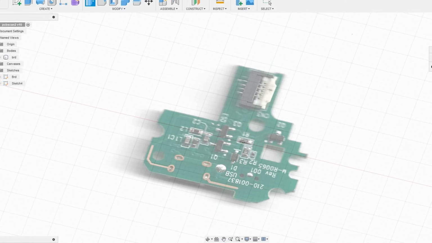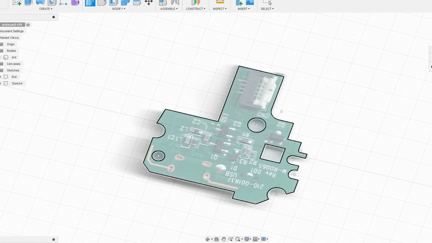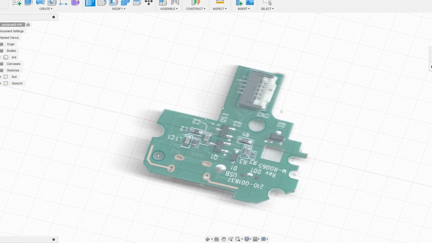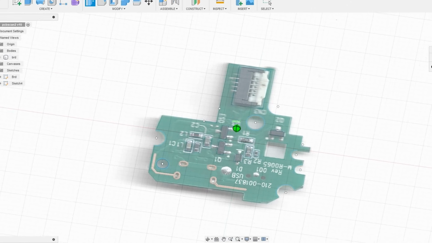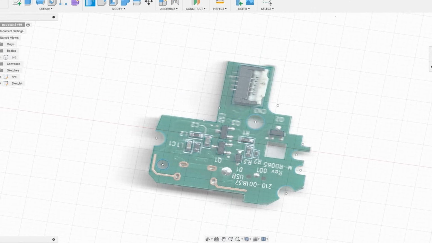I then went ahead and sketched the outline of the PCB as well as the circles and cutouts. I made everything a little bit bigger than it had to be because I felt like if it was a little bit bigger, that would be better than being a little bit too small. So I could probably dial it in a bit more if I wanted to, but I think it'll work out just fine.